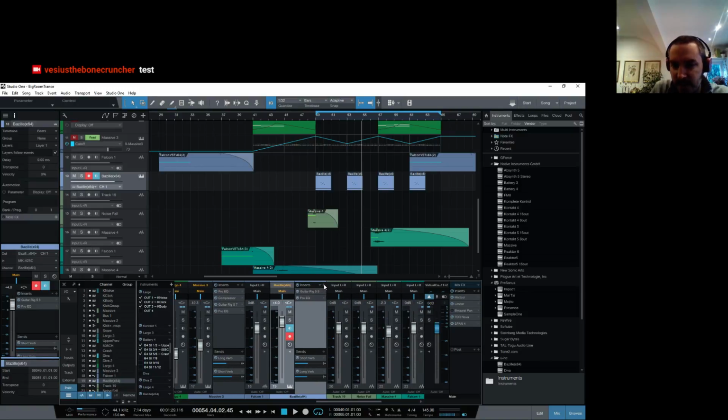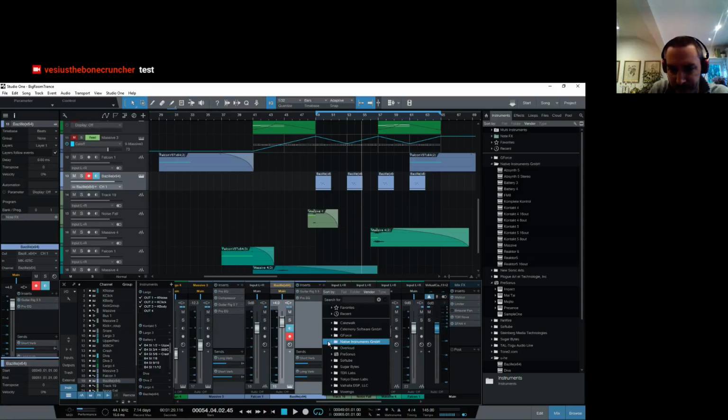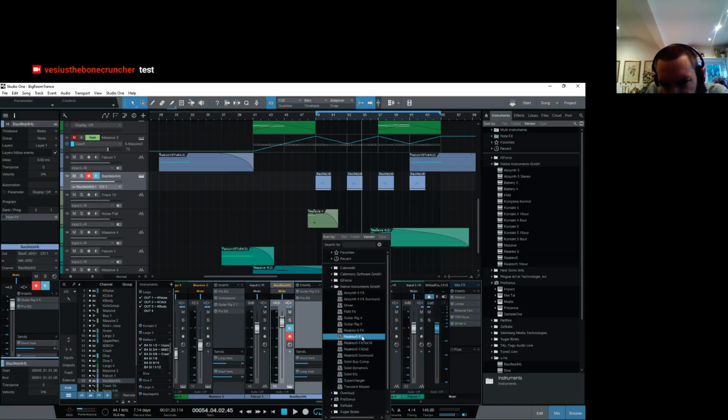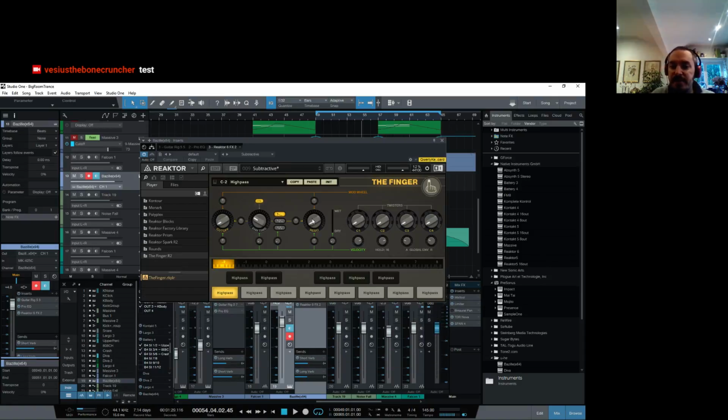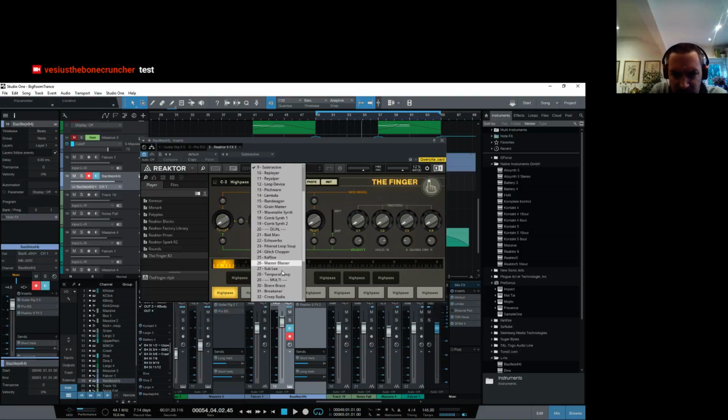I'm going to add an instance of Reactor, and I'm going to use something in Reactor called the Finger, which is a glitch device. This is primarily designed for live use, but I think it's fantastic in the studio. So we're going to give this a go. It'll take a second or two to load. It's quite RAM heavy. There we go. Essentially, for every MIDI note on my keyboard, this thing will throw out a different effect on each and every single MIDI note.